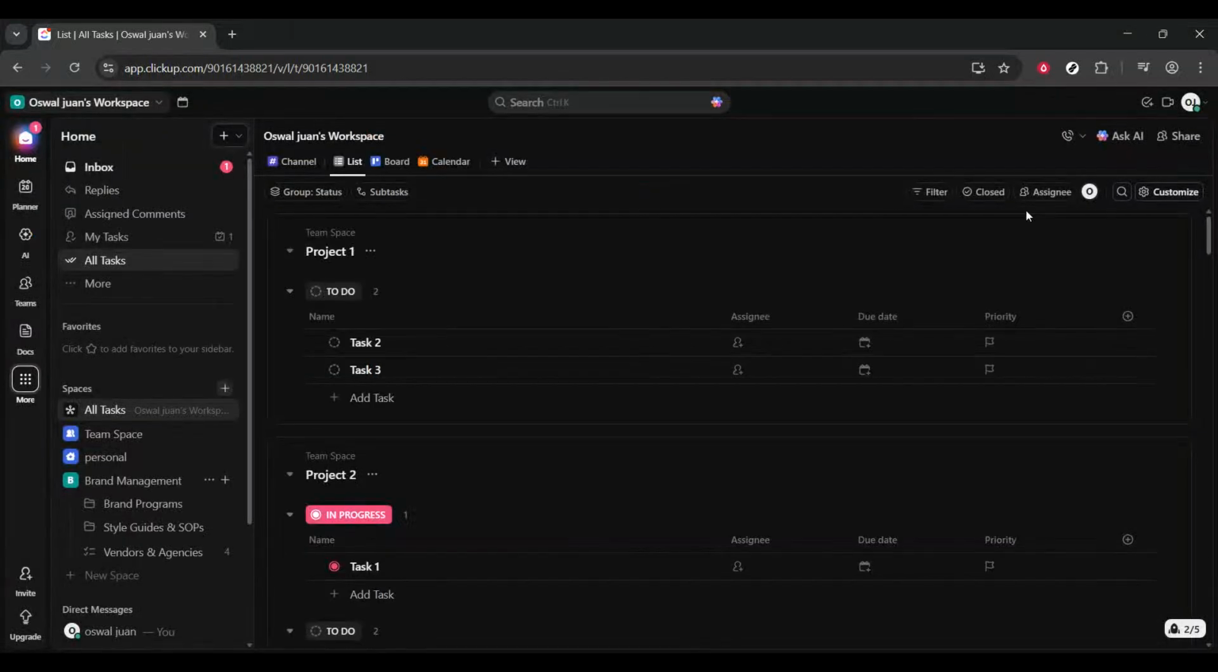In today's video, I'm going to show you exactly how to integrate ClickUp with Jira step by step, so you can connect your project management and development workflows seamlessly. This integration is perfect if your team uses ClickUp for task management and Jira for issue tracking, and you want everything to stay in sync without manual updates.